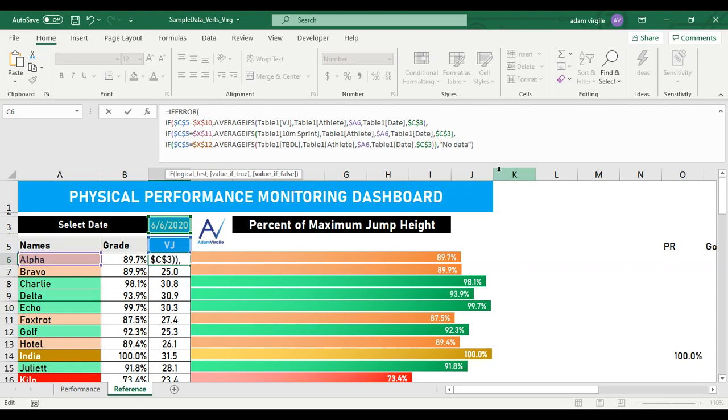It looks like it's purple. Now it looks like it's red. Now it looks like it's black. Okay, so now if I click in here, this is my value. If there's an error, I want to say no data. Now I'm going to click enter.